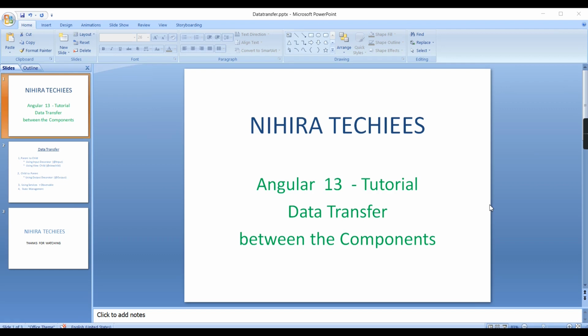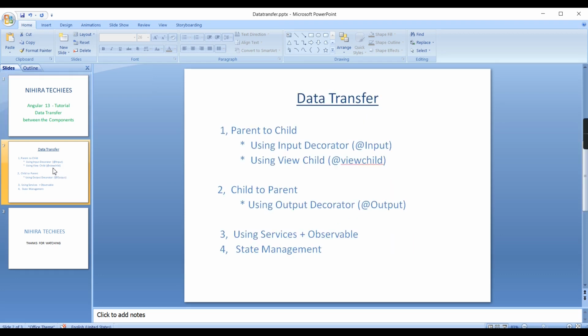In this video, I am going to explain data transfer between the components. This is a very important feature in Angular applications because in a real-time application, we may have n number of components. So we definitely need to pass some values from one component into another component. Basically, we have four ways to transfer the data.